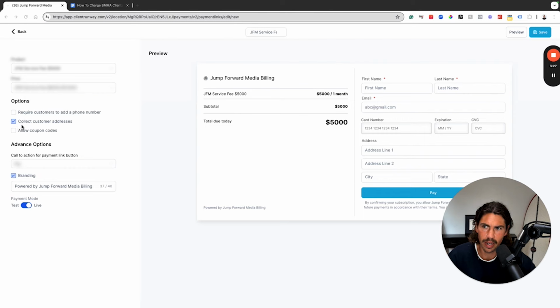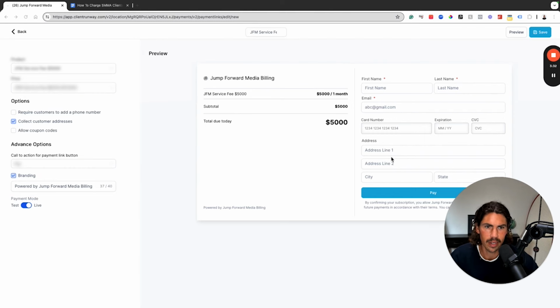Okay, after I do this, I also check on collect customer's address. For my payment provider, Authorize.net, collecting the address results in a lower charge. I believe it's the same on Stripe as well.